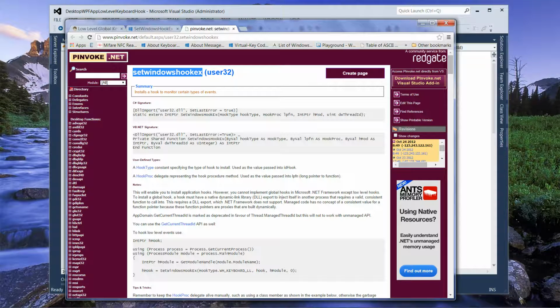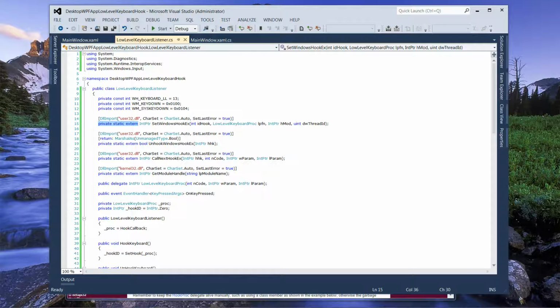Now, if you don't know about pinvoke.net, you ought to. It's the go-to place on the web for the signatures and descriptions of everything you might want to use from the low-level libraries available in the Windows SDK while working in the .NET managed world. So again, read about your methods, get your signatures here, set them up inside your code, and boom.